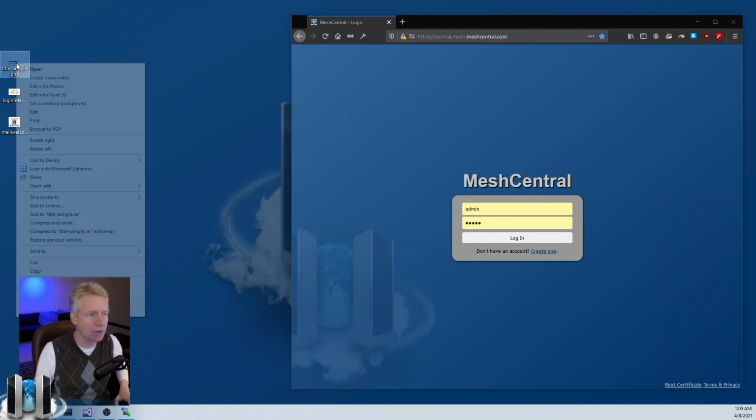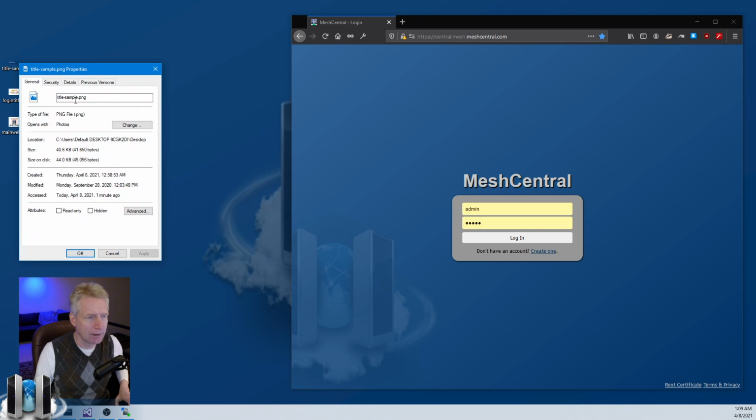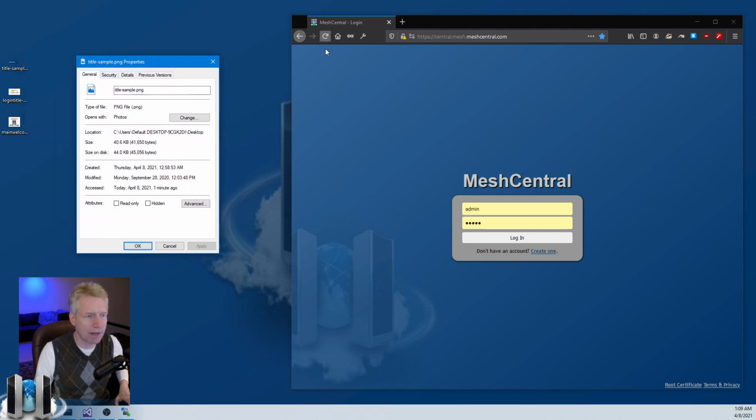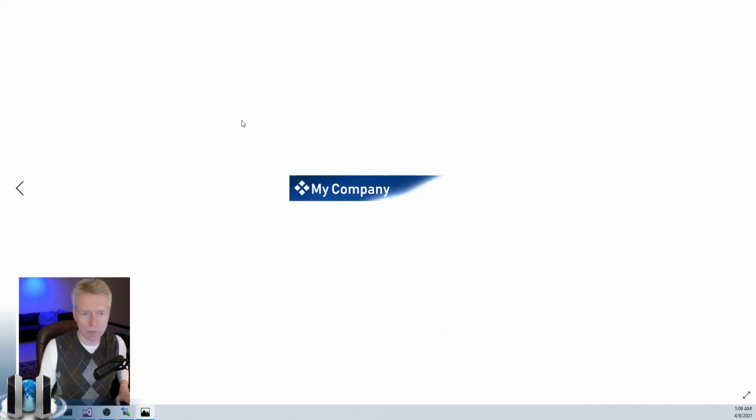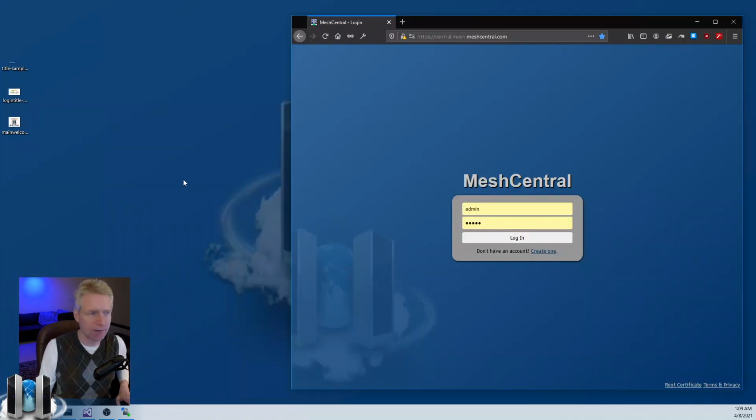And just for reference, the main one, the title one on the top, is 450 by 66. So that's the one that is going to be on the top here. And the way I do it is I have this gradient to transparent on the right, so it blends well with the existing title bar on top of Mesh Central. So let's take a look at that.